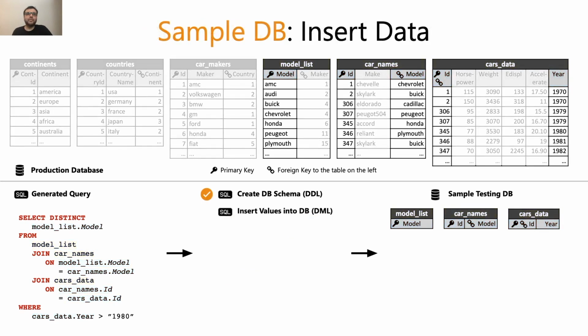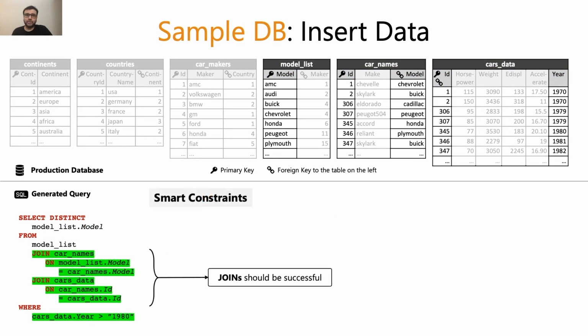Next, DIY looks for specific SQL clauses such as join and where and identifies smart constraints that will help determine what data values to insert. For example, if there is a join condition, the values in the sample database are chosen such that the result set after execution is non-empty.